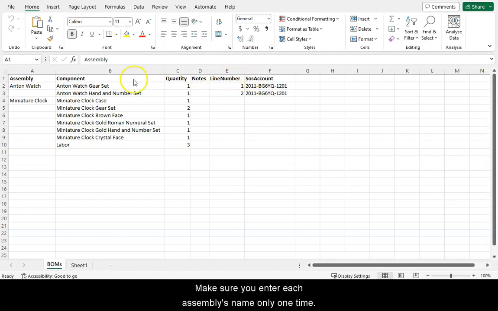Make sure you enter each assembly's name only one time. Do not enter it for each component within the same assembly.